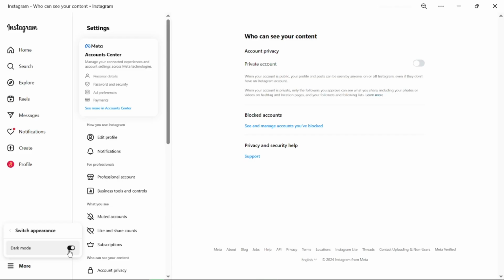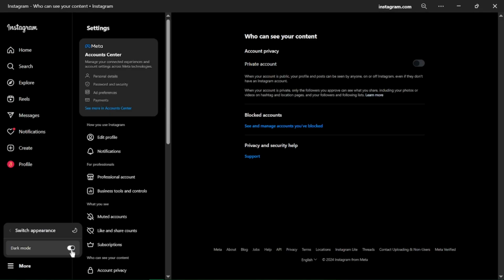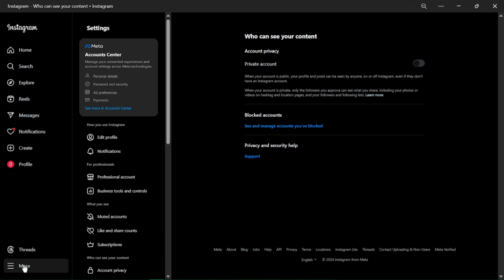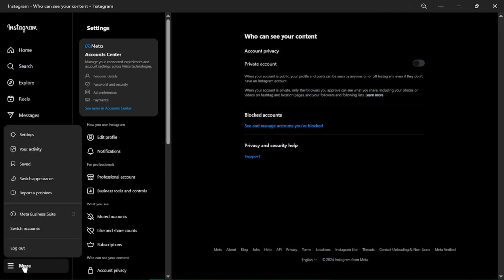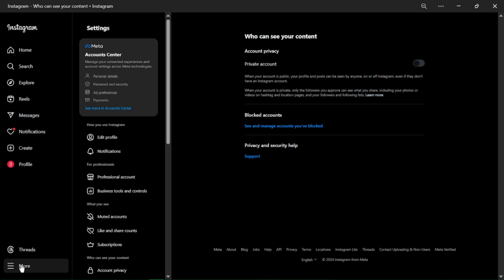Look for the option labeled Dark Mode or Theme and tap on it. You may also have options like Dark, Light or System Default, so choose Dark to enable dark mode on Instagram. Once enabled, your Instagram interface will switch to dark mode, providing a more comfortable viewing experience.